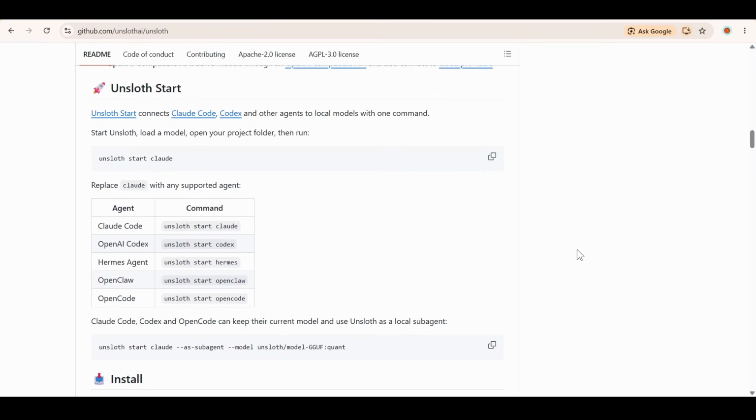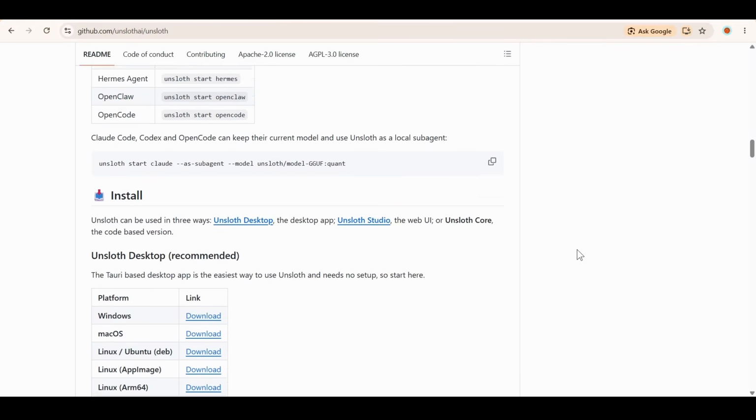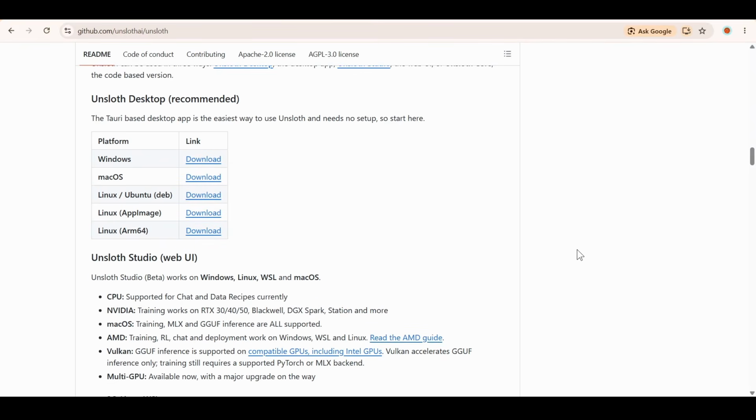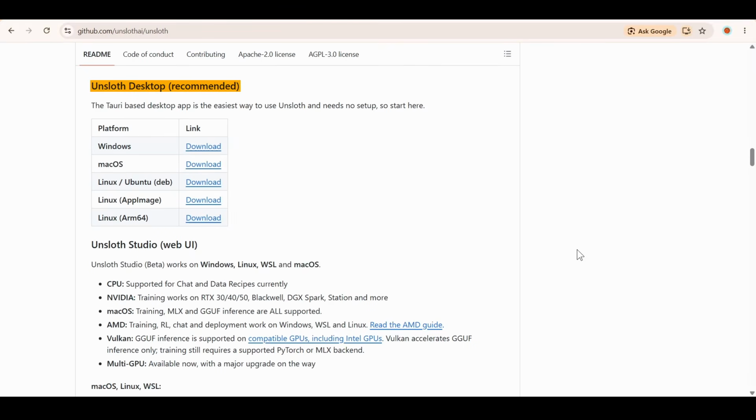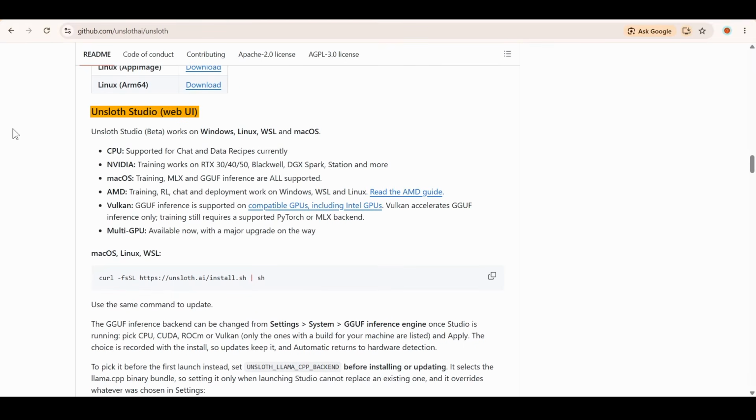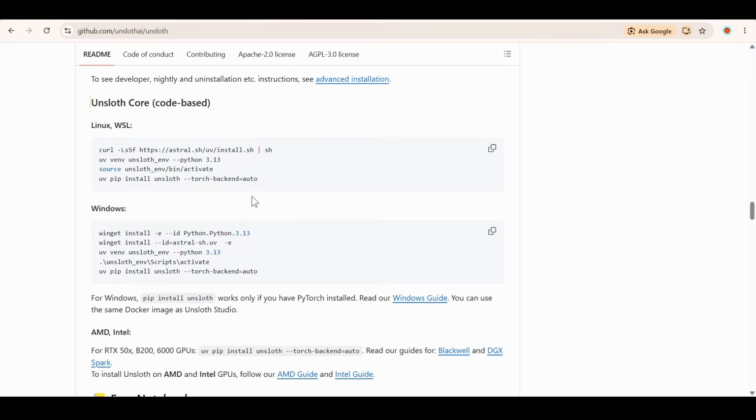Now, one thing that tripped me up at first, there are 3 separate products with the Unsloth name on them. Unsloth Desktop is the app we're using today. Unsloth Studio is the browser-based WebUI. Same features, runs on localhost. And Unsloth Core is the Python package you install if you're writing your own training scripts.